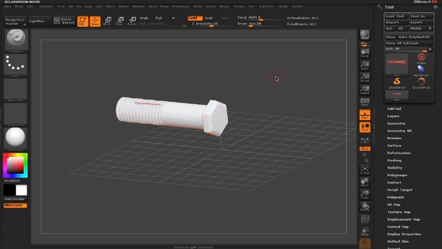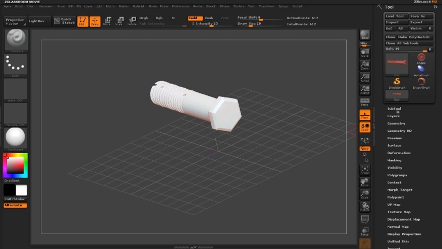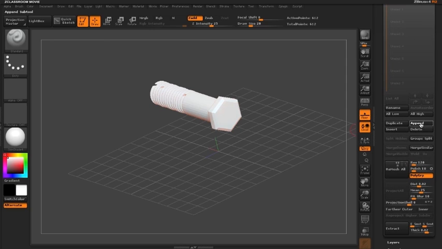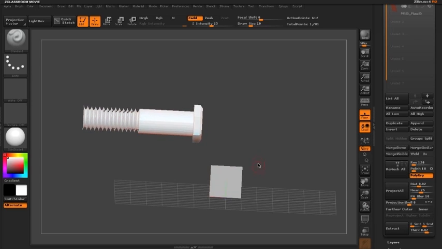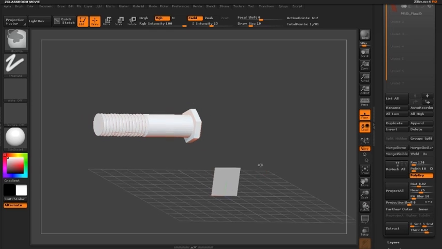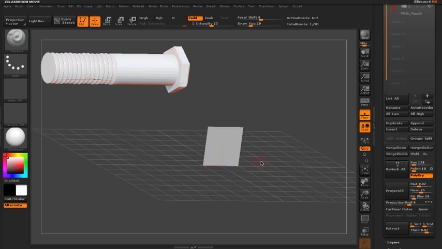In this video, we're going to use a previously created bolt in ZBrush to create an insert bolt brush. Let's begin by appending a plane to my bolt. We're going to be using this plane as a way to guide us to how the bolt would be applied to any surface when creating an insert brush.